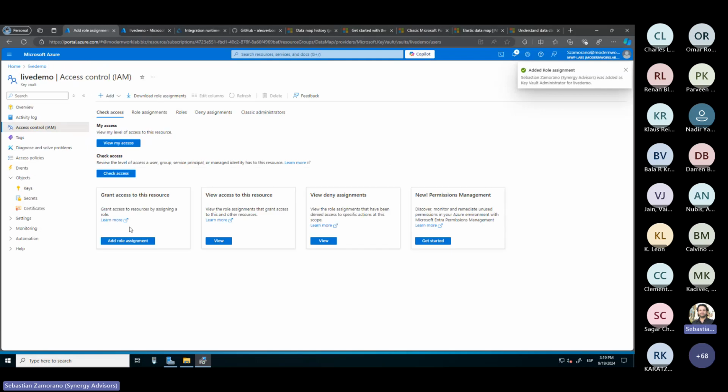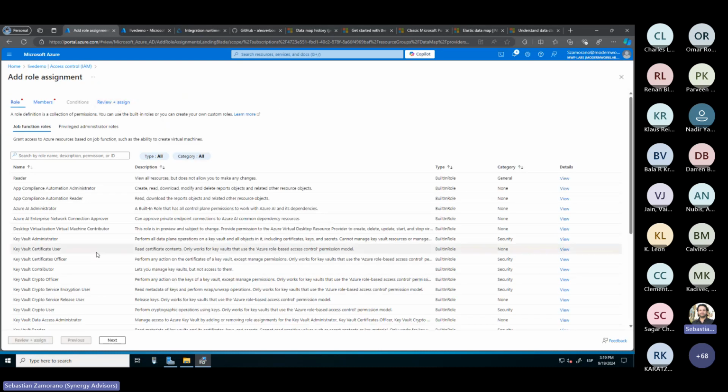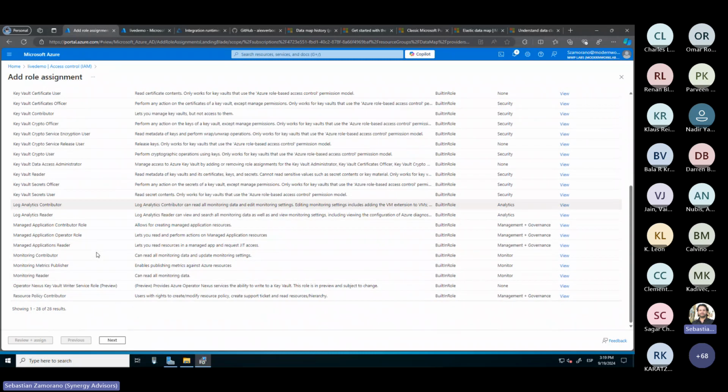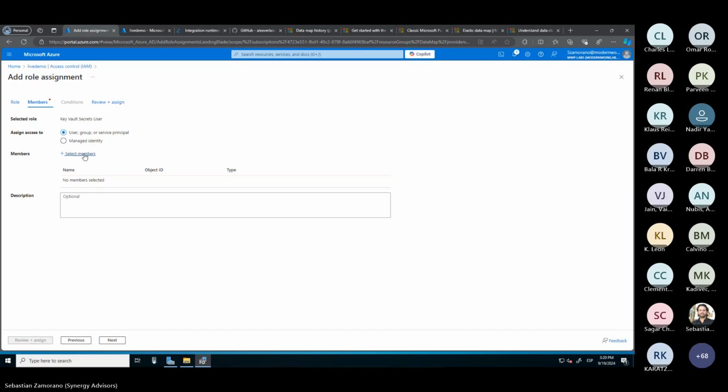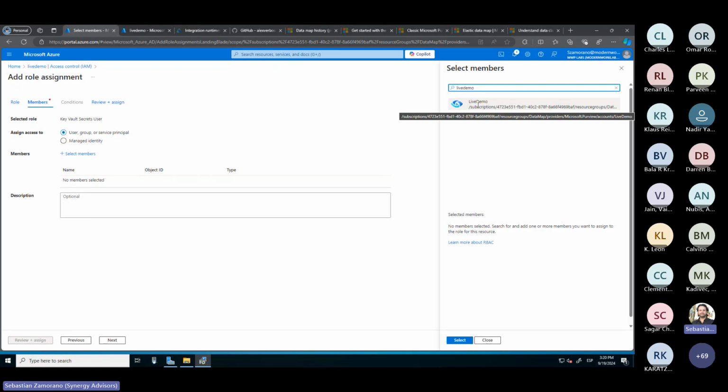And the other permissions that we will need, and we will do that immediately, is to the live demo Microsoft Purview account. To request the data from here, we need to set this permission, key vault secret user. Key vault secret user. We can see now that I am able to look for live demo and appear with this specific icon that is related to Purview Data Map.